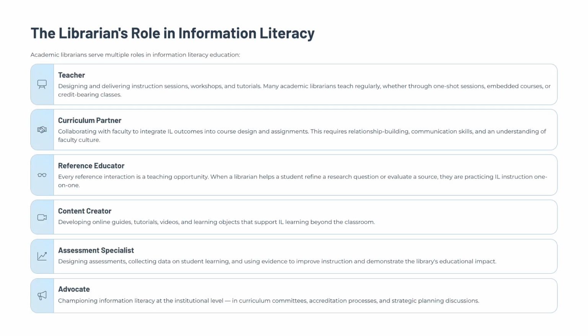You're a curriculum partner, collaborating with faculty to integrate IL outcomes into their course design and assignments. This role requires relationship building, strong communication skills, and an understanding of faculty culture. Faculty are busy, they have their own pressures, and they may not initially see the library as a teaching partner. Building that trust takes time and intentionality.